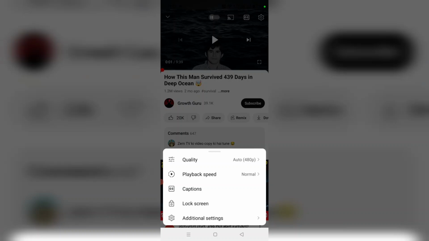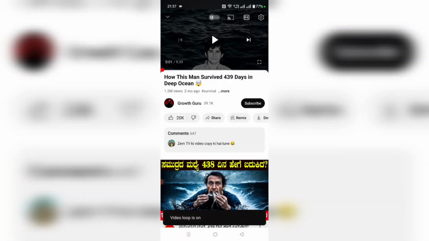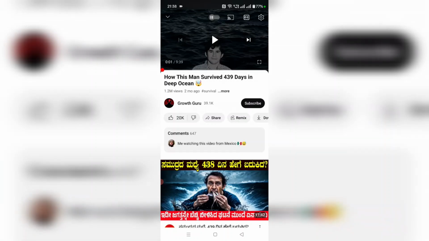Here you can see the arrow symbol, so just click on that. Once you click on that, here you can see the loop video option. You can just drag it towards the right side. Here you can see the pop-up, video loop is on. That means the video loop is turned on, and now this video will be played repeatedly again and again without touching your device.